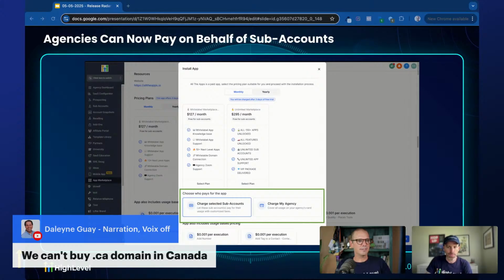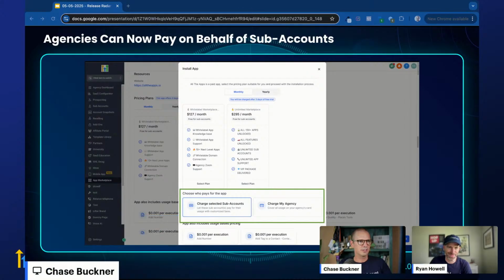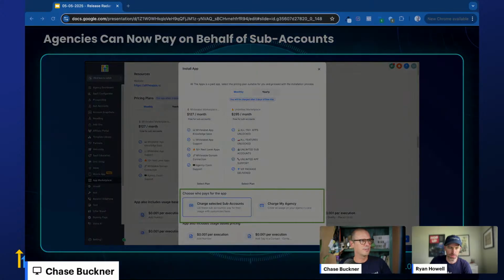We can't buy .ca domains in Canada. That stinks. We're going to pass that on to the team right now. Got that screenshotted, and we'll get that over there, and we'll try to make the .cas the next one because I agree. Probably a lot of .ca domains would get purchased.